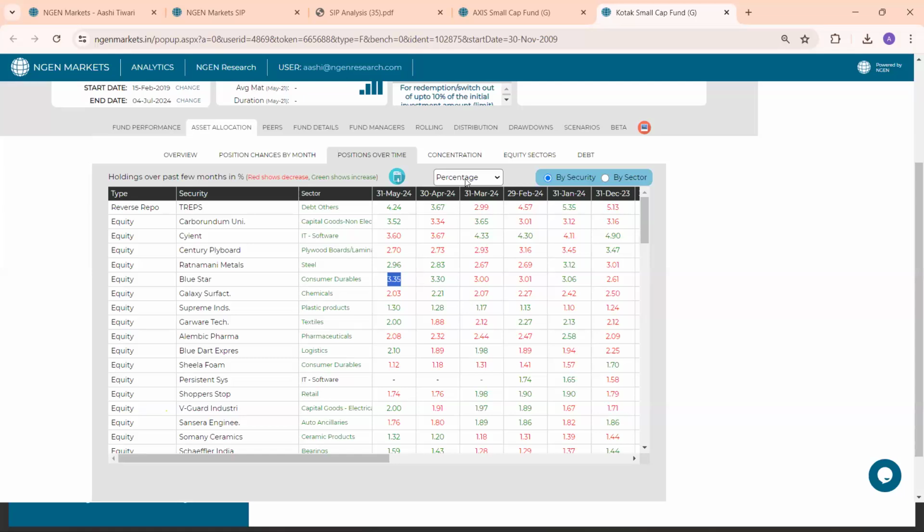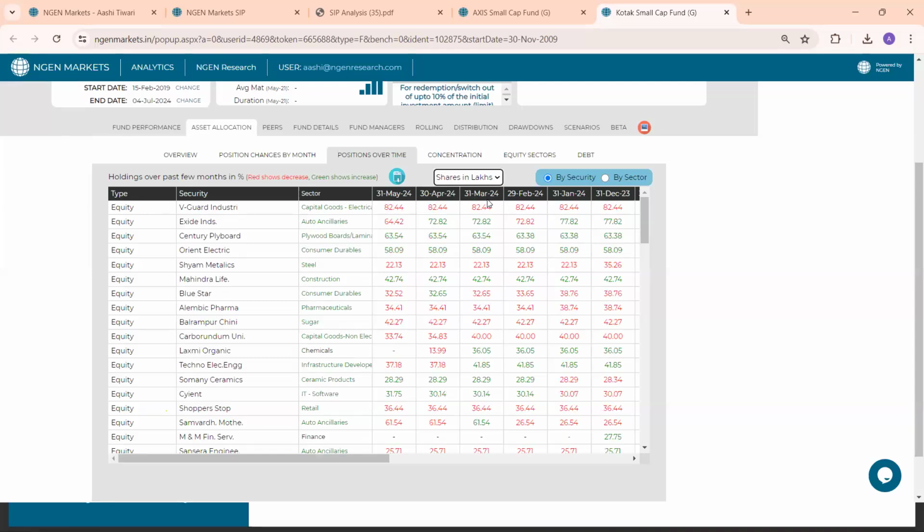Now, how will you check that? There's an option in the drop down. You simply click on the drop down and you say shares in lakhs. The moment you do that, it will get changed. Now we'll again have to locate Blue Star. It's right there. So you see, there is actually a reduction in the number of shares, right? Shares in lakhs have reduced from 32.65 to 32.52. They've sold some shares, but Blue Star share price would have increased. That's why you could ultimately see an increase in the percentage holding.